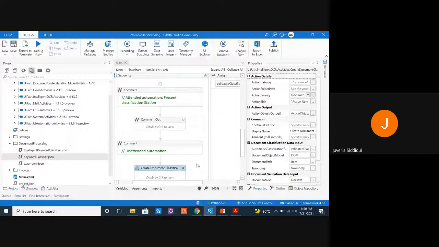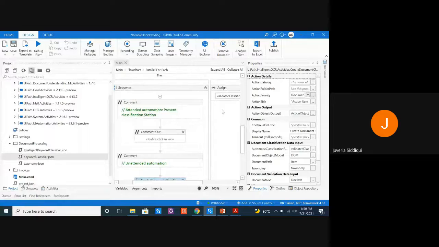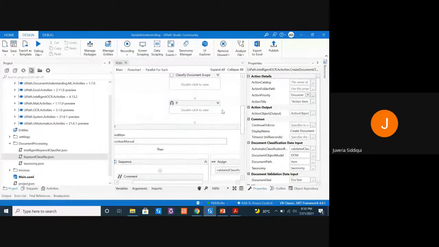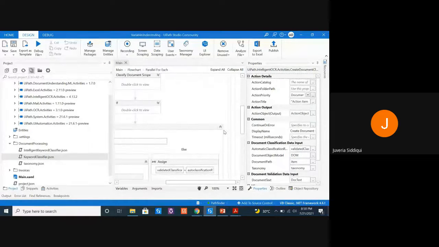So we have learned about Action Center. We've learned about storage buckets. We've learned about attended and unattended classification. Now, how will you train your bot? To train your bot, you can't do it manually every time, right? Your bot has to be intelligent enough to understand and train itself. How to do that? Let's learn about it now.